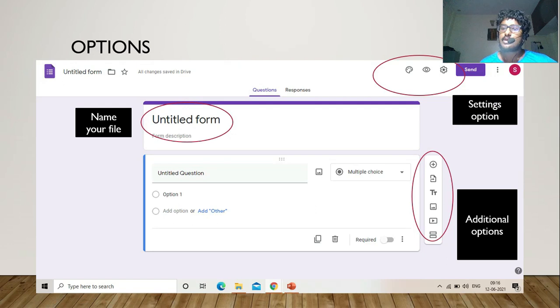So let's look into the various options. Once you click on Google Forms and open it, this is how the page looks, which has various options. You have a Questions tab, a Responses tab, and an untitled form. That's where it's named Untitled form by default. You can change the name and put in what is needed. You can name the file. You can also add a description.